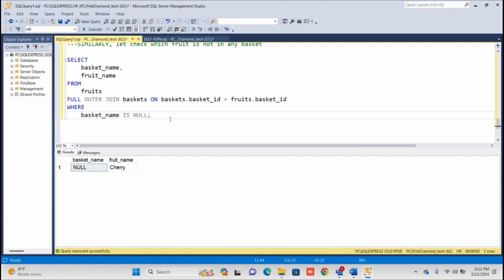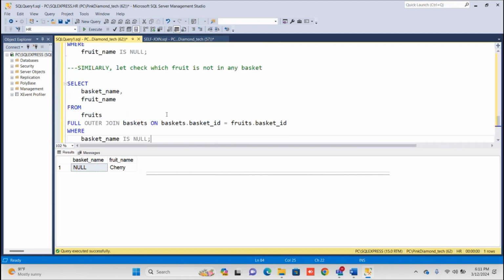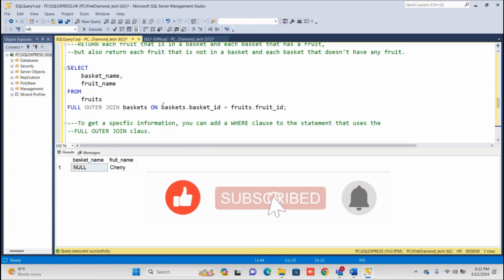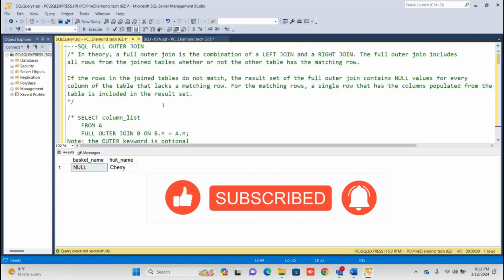So that is how we make use of the full outer join in SQL.